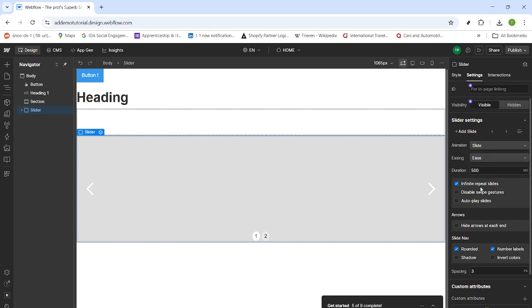Next, move to the Settings panel. This is where you control behavior. Choose the transition type, adjust the animation duration and easing, toggle infinite looping or autoplay, and decide whether users can swipe on touch devices. These options help the slider feel smooth and responsive.